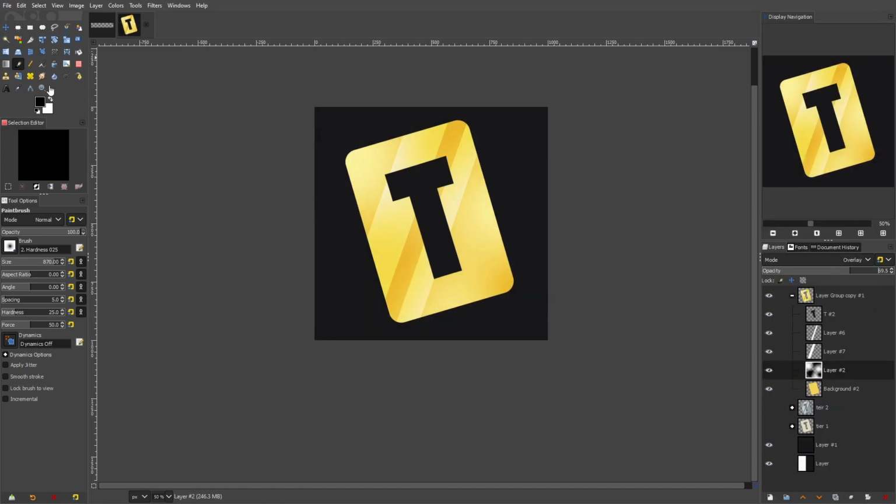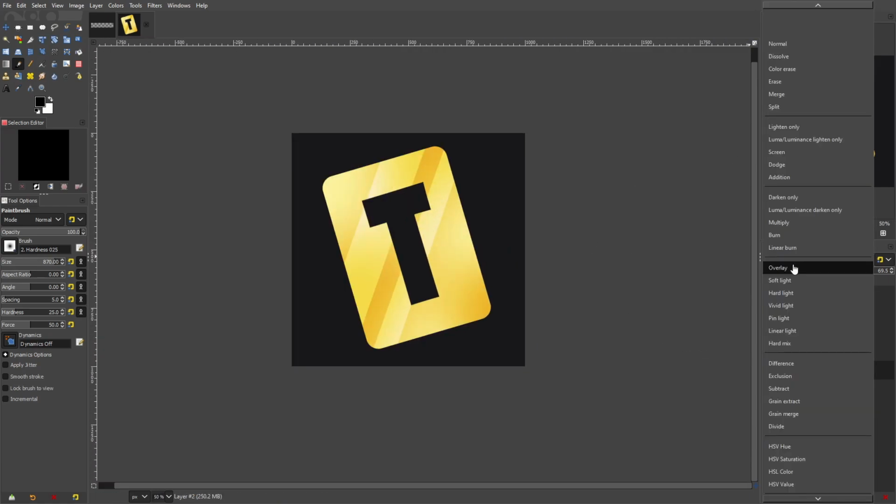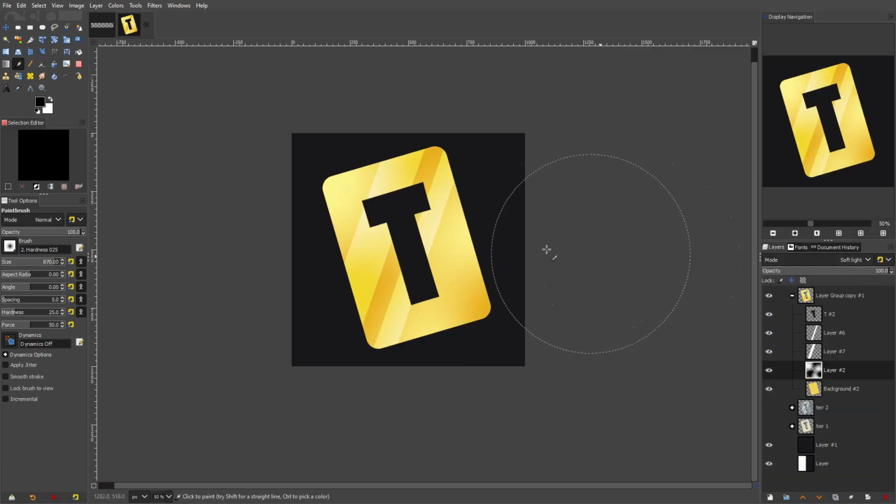Then hit OK on that and hit overlay. There we go. That's much better. Maybe a little bit more black in the corner. There you go. So that looks good. I like that a lot. Maybe we'll put that on soft light instead, actually. Maybe.